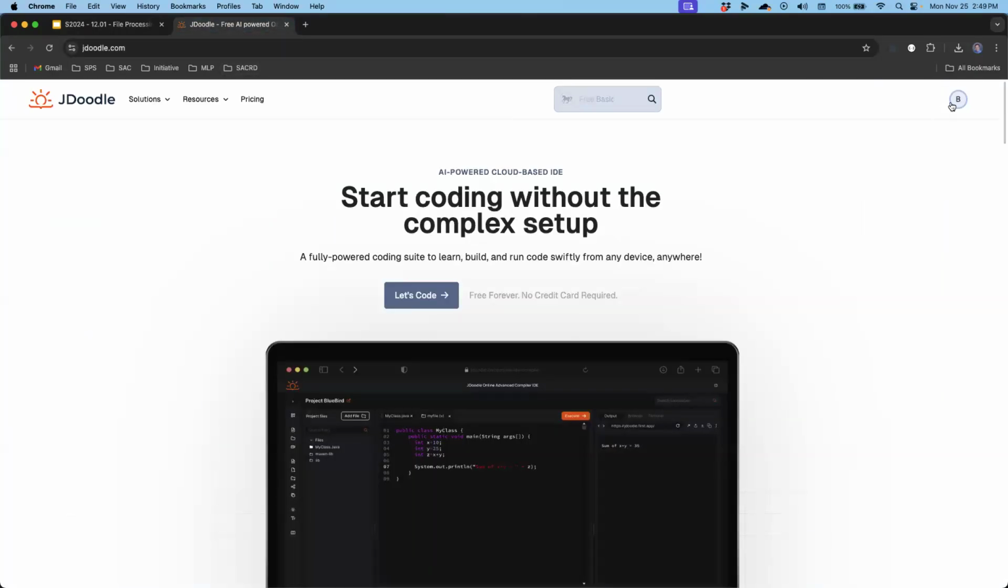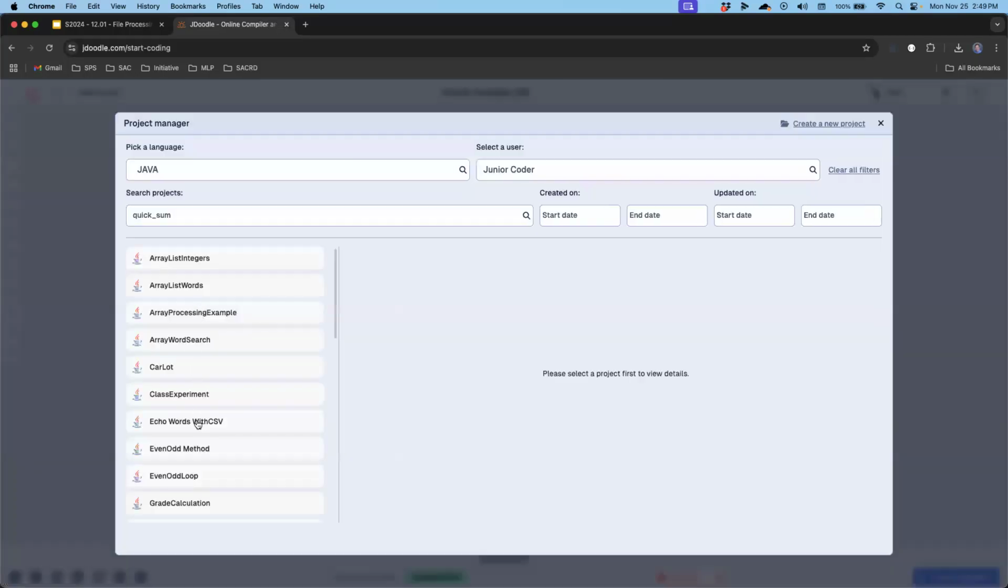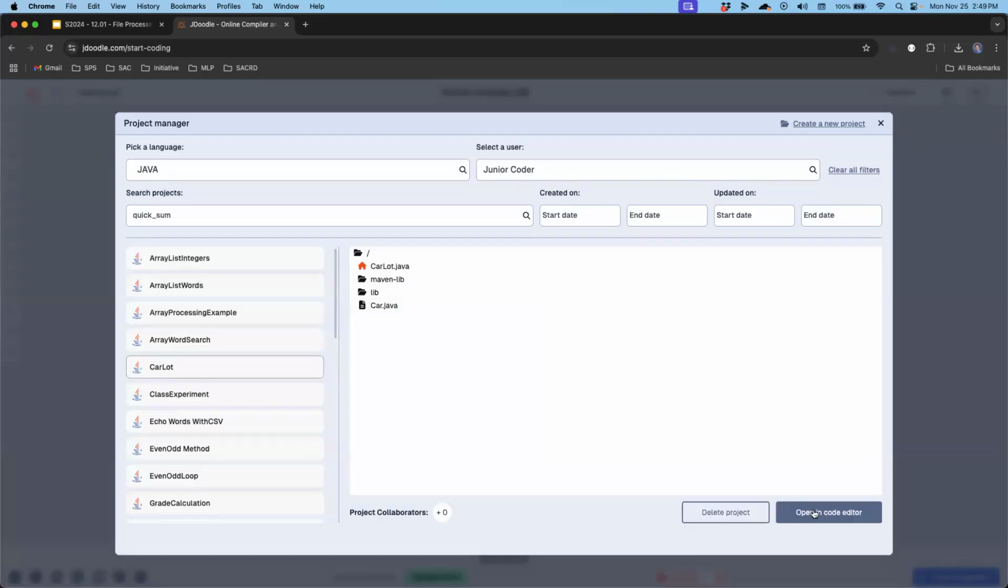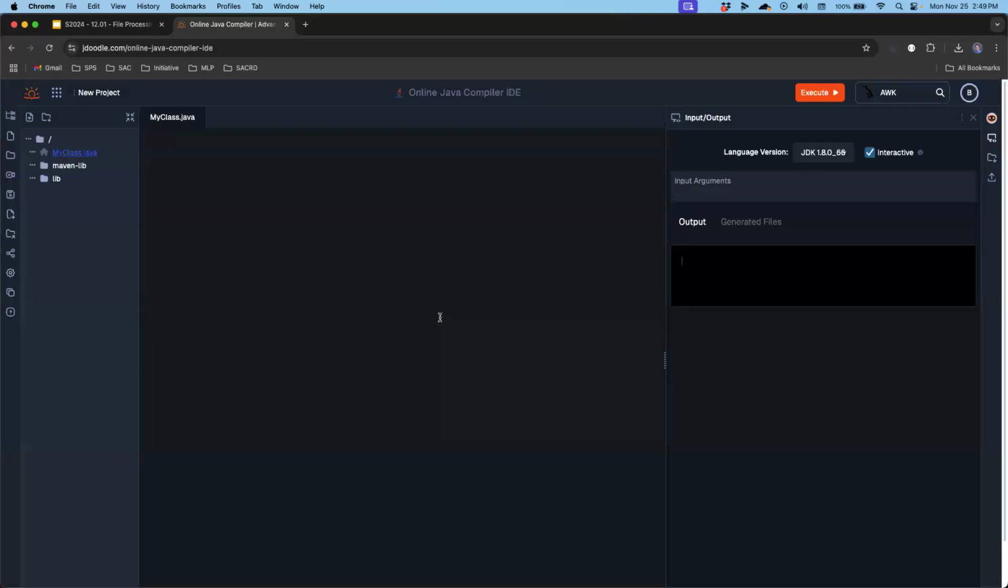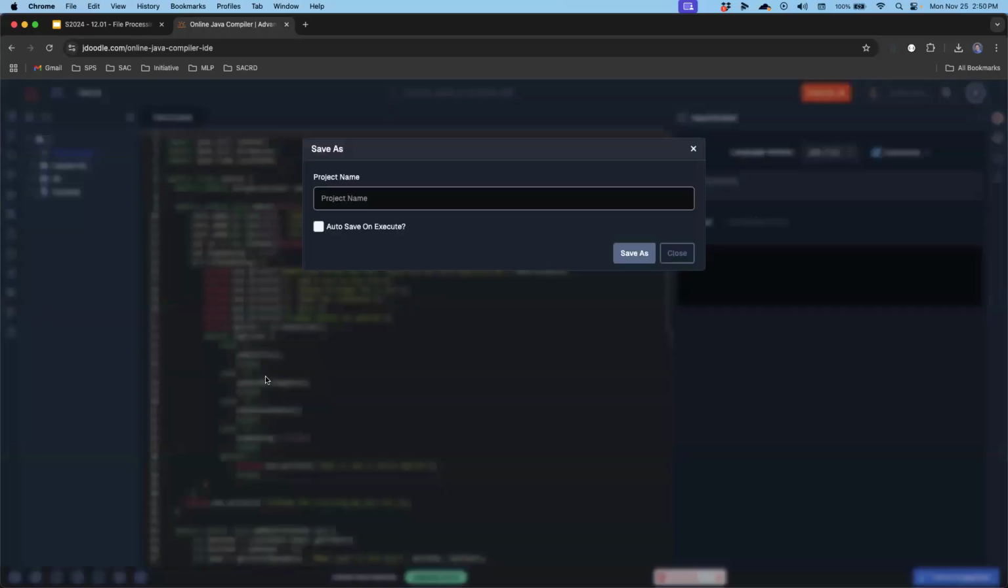So let's jump in. We're going to come to JDoodle. Instead of creating a new project, I'm going to go to my dashboard and find the car lot we did last week. We're going to open that in my editor. Now it's here running. The first thing I'm going to do is make a copy using Save As. I click Save As, and we're going to save this as carlot CSV.